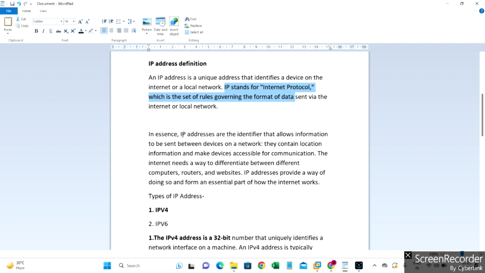Besides this, IP addresses are the identifiers that allow information to be sent between devices on a network. They contain location information and make devices accessible for communication. The internet needs a way to differentiate between different computers, routers and website IP addresses. IP addresses provide a way of doing so and form an essential part of how the internet works.